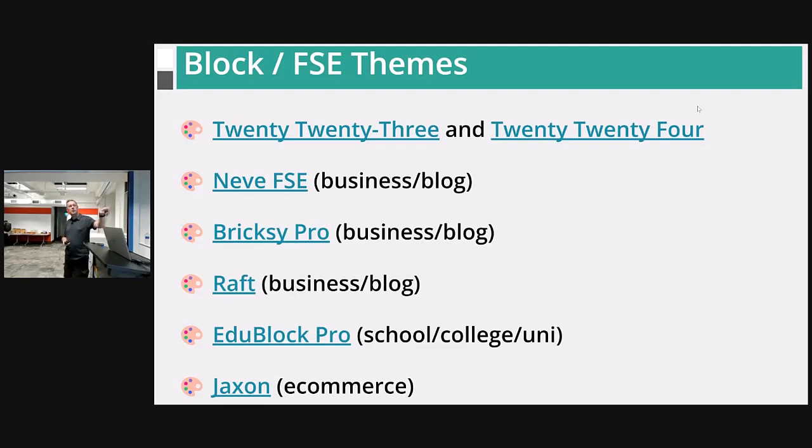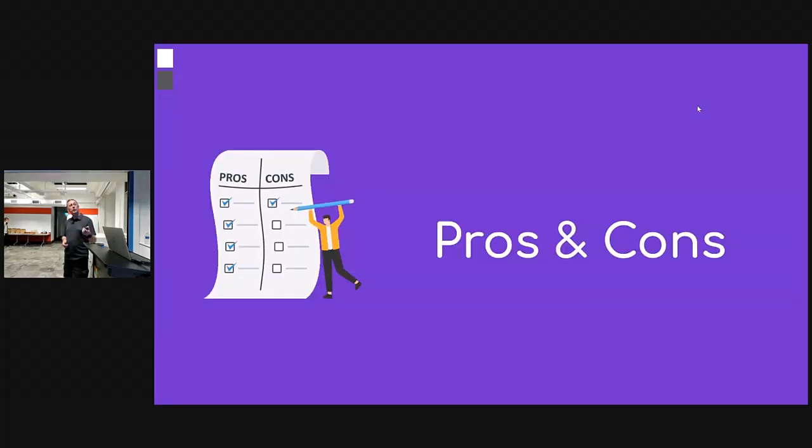And I picked out another couple ones. So Edu Pro, Block Pro, that's kind of a more school, college, uni kind of based informational website. And then Jackson is the one that people seem to be jumping on for. So it comes built in with carts and checkout page and stuff like that with books already in there. So those are the ones that you can jump in and have a look if you're interested in seeing how they work. Some pros and cons.